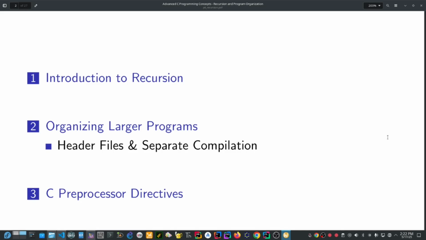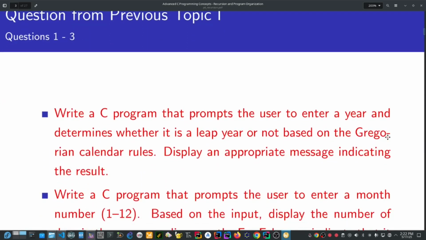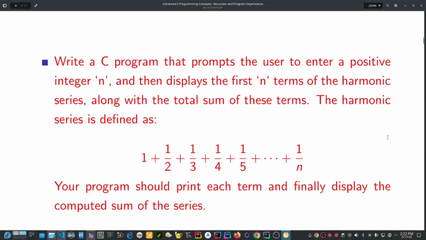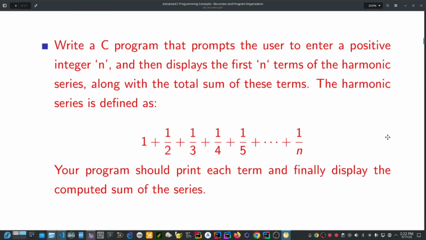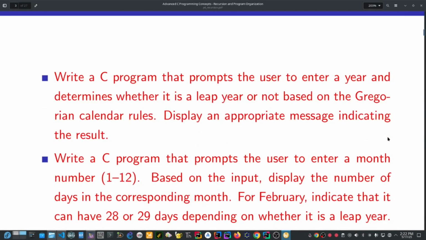But before we go into this, let's address some questions on what we have taught before. So let's look at these questions and let's see how we can solve them together. Let's begin from question 1.